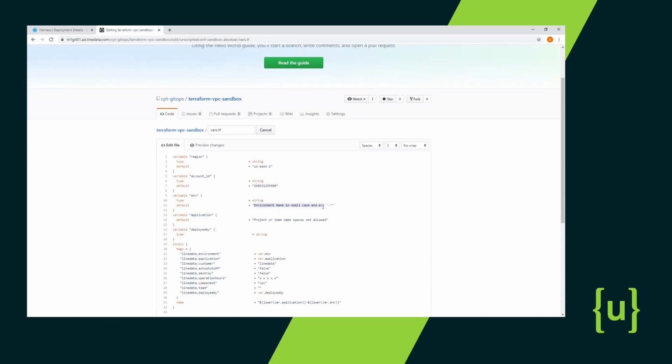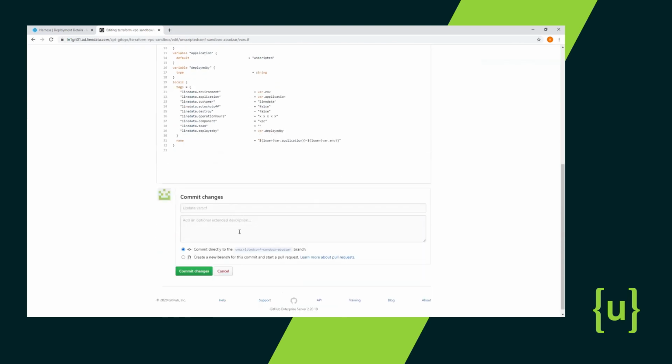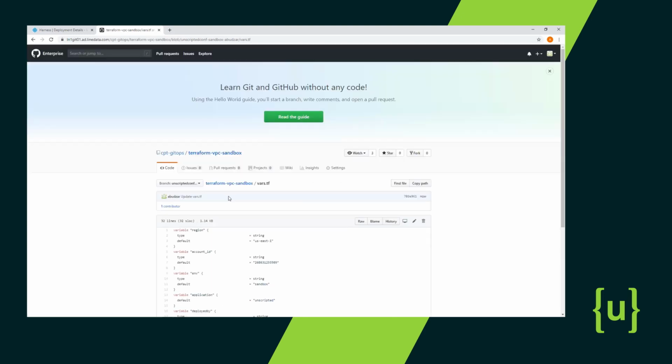And I am going to call this a sandbox environment. And this is for unscripted. So I'm going to go ahead and commit these directly into my branch. So I'm just going to add account ID and changed bars. So just go ahead and make that comment.